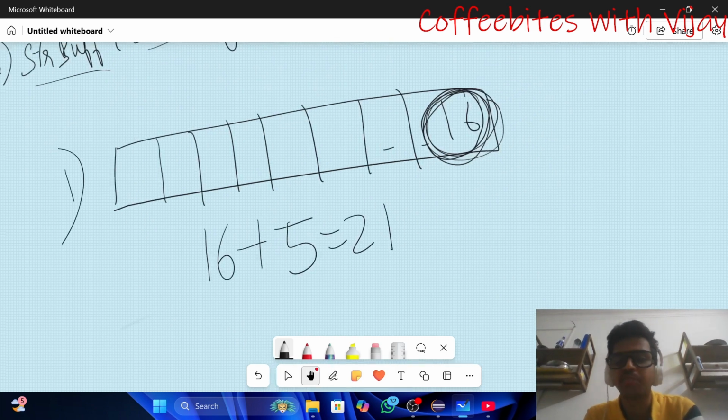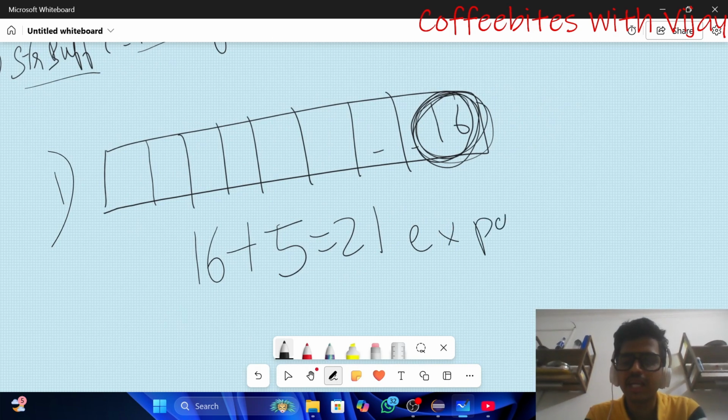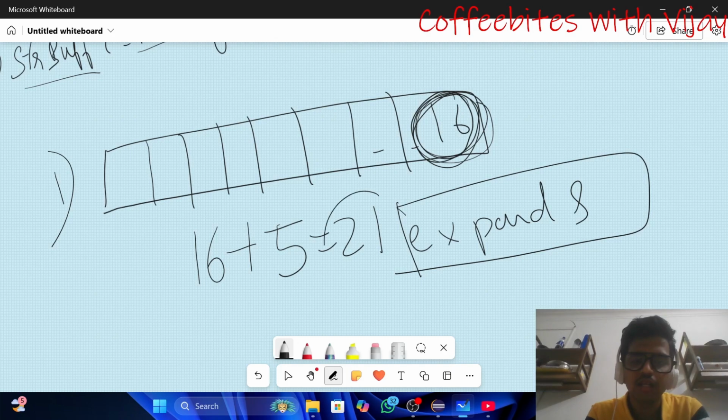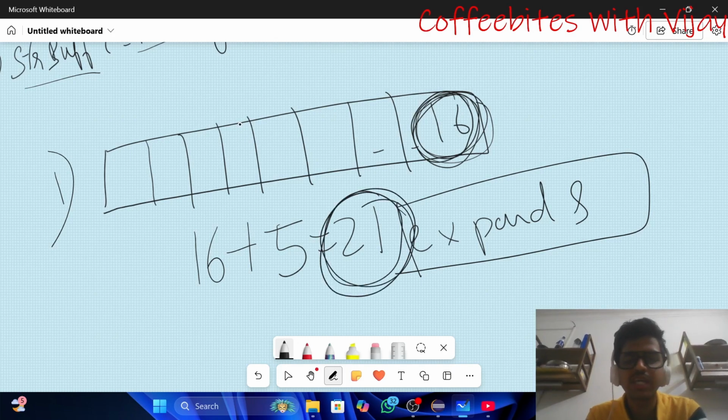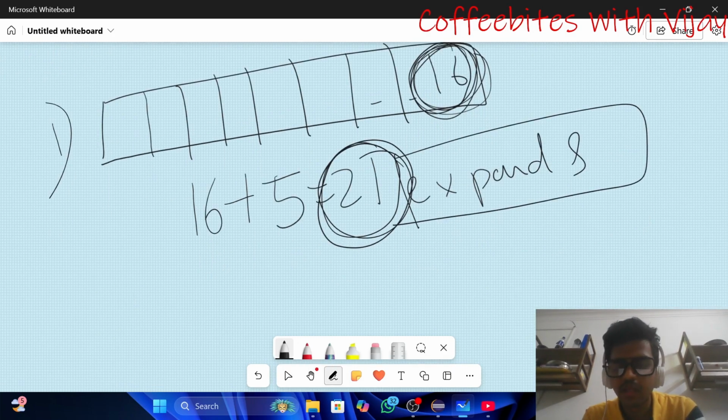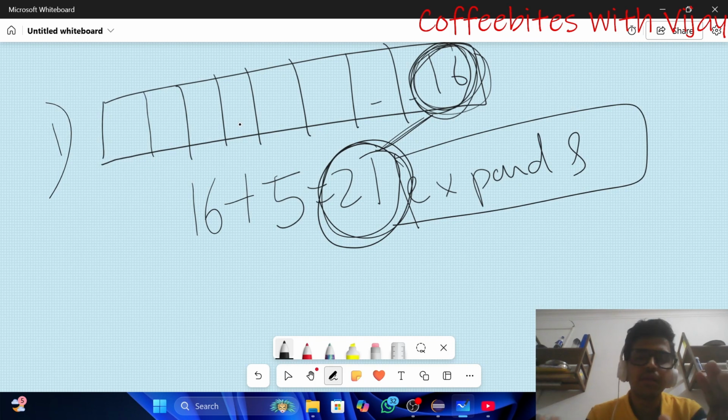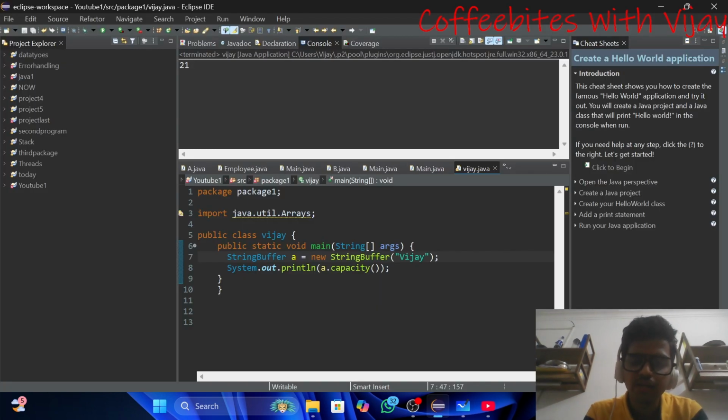It just got expanded. It just expanded its memory locations. The other 21 memory locations were created for Vijay. In this way, in the memory, it will get expanded. Okay, then guys, what will happen?